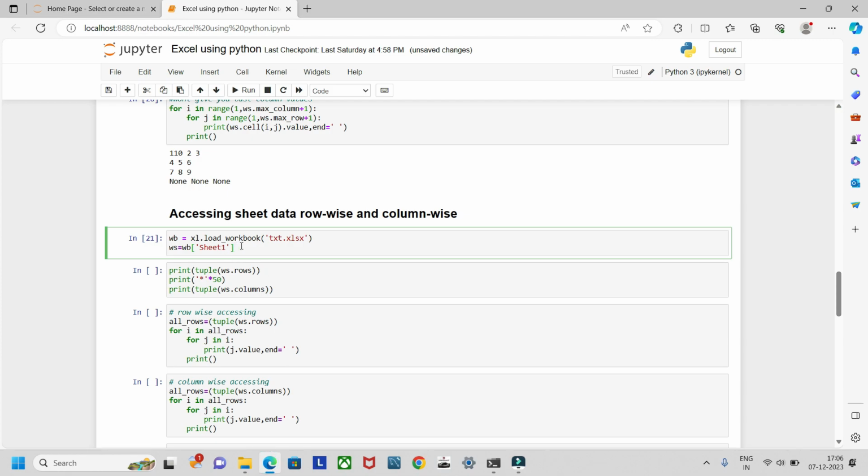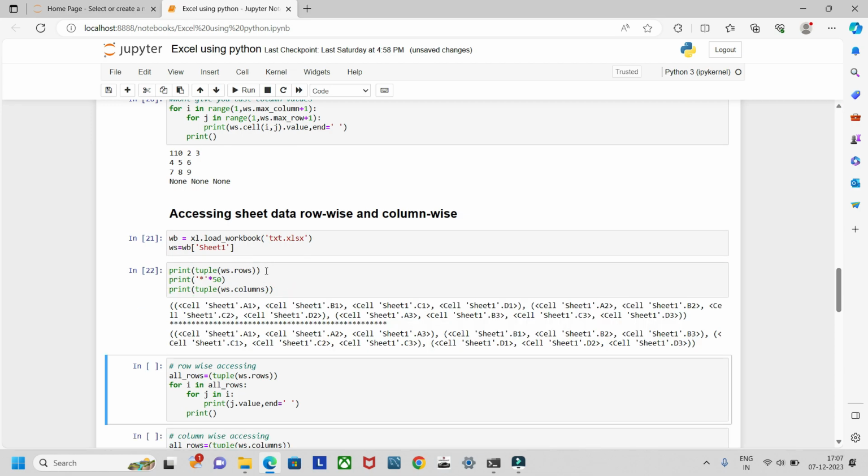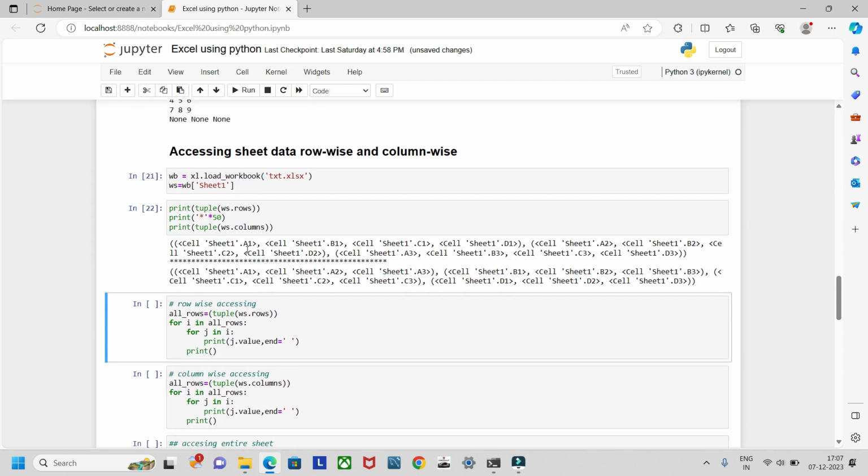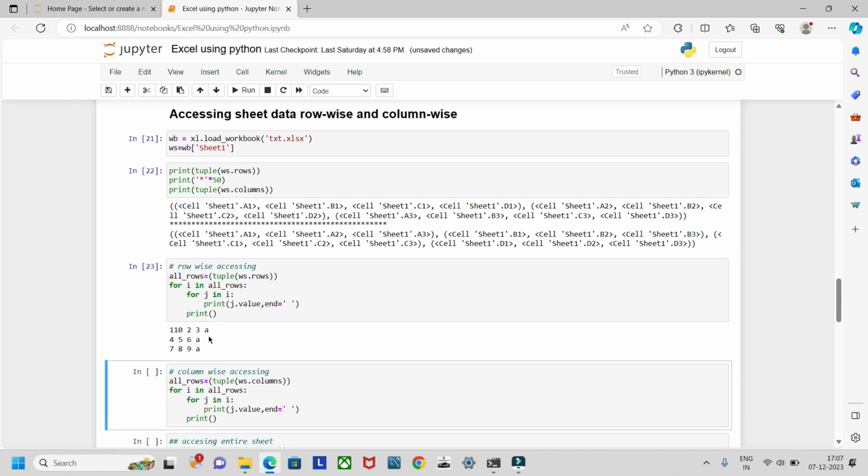Now, to see the rows and columns, we are assigning the rows into a tuple. We are giving ws.rows and ws.columns. So the sheet's rows and columns are in the format of a tuple. To access it row wise, you can define all rows is equal to tuple of ws.rows. Then for i in all rows, for j in i, print j.value. This will give you the values row wise.